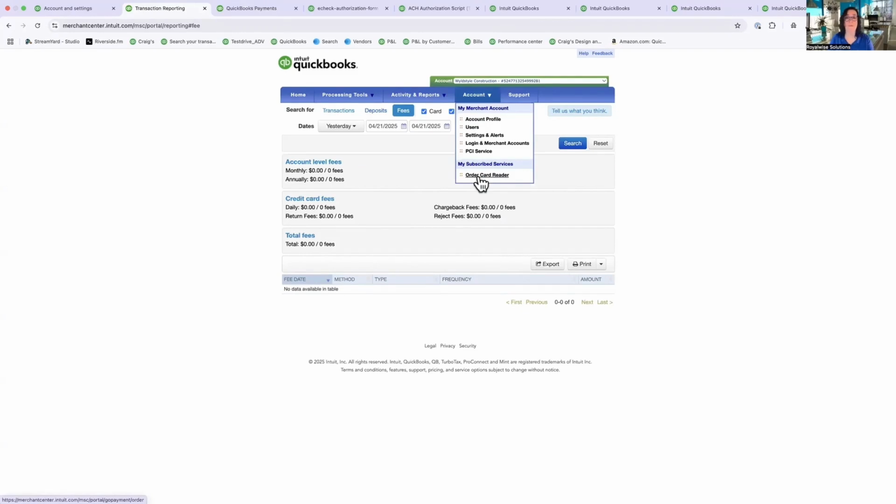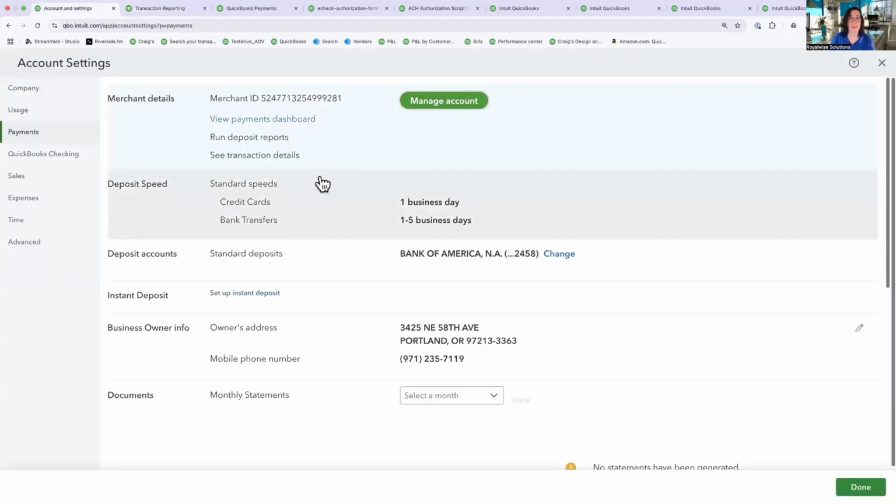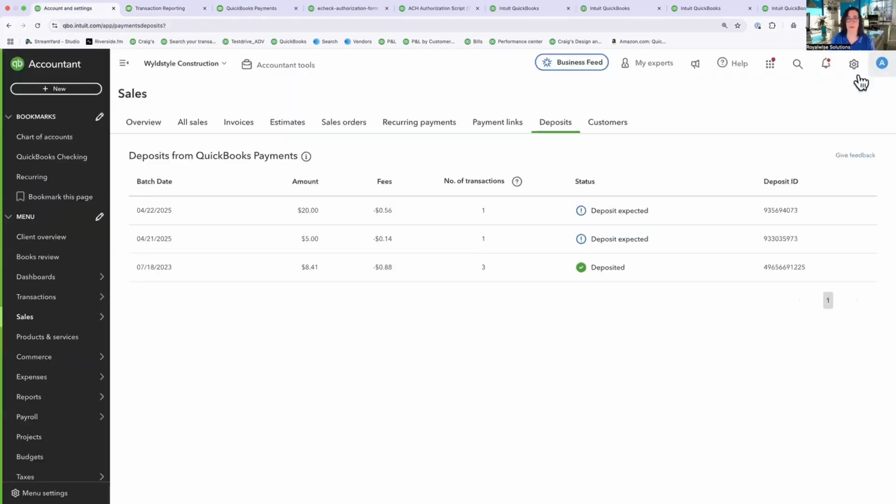You can also add readers. You can order or add users. You can order card readers. You can do all kinds of things from here. But like I said, don't initiate transactions from here. Do everything from inside your QuickBooks Online.